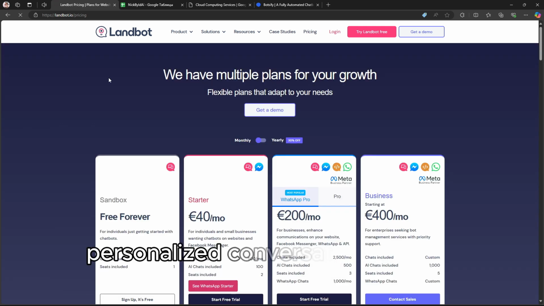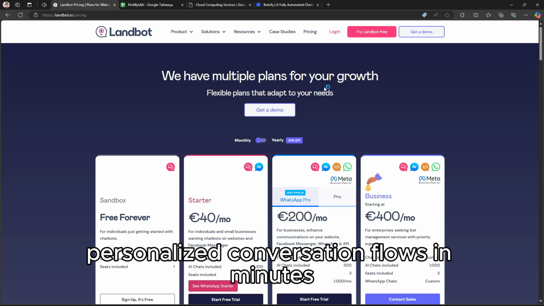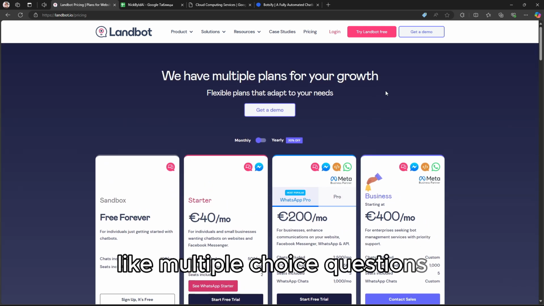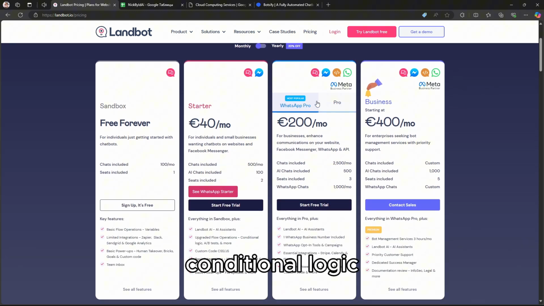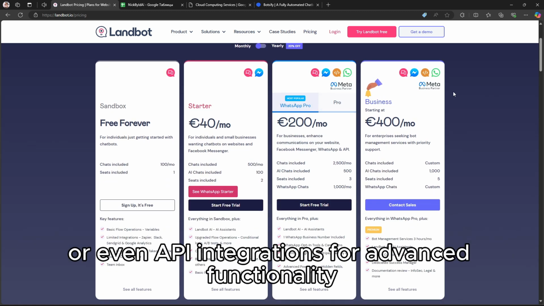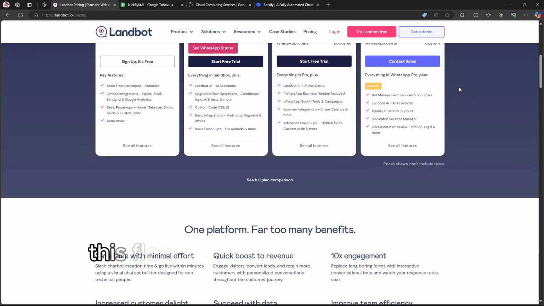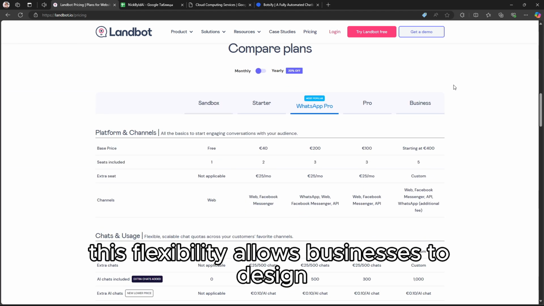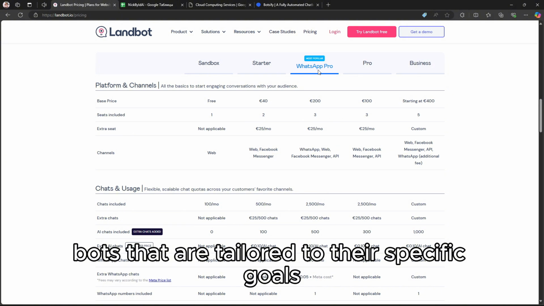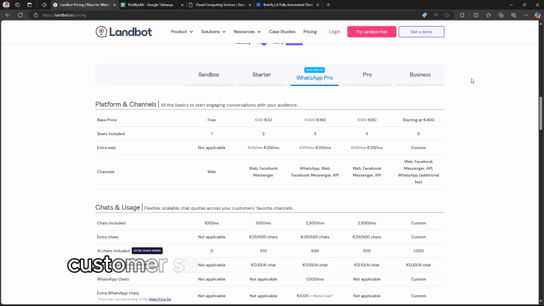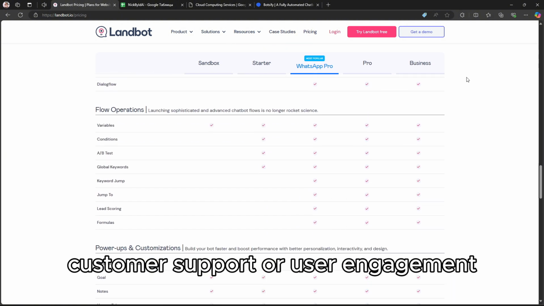You can craft personalized conversation flows in minutes, incorporating various elements like multiple-choice questions, conditional logic, or even API integrations for advanced functionality. This flexibility allows businesses to design bots that are tailored to their specific goals, whether it's lead generation, customer support, or user engagement.